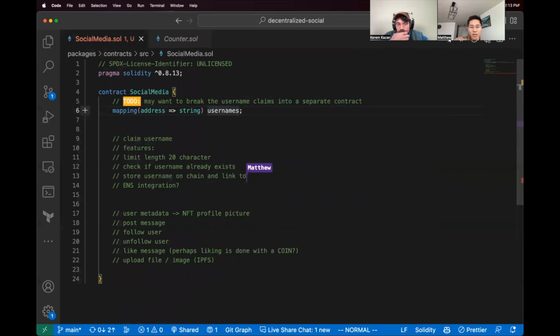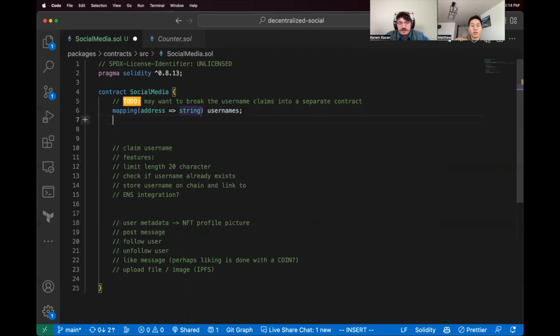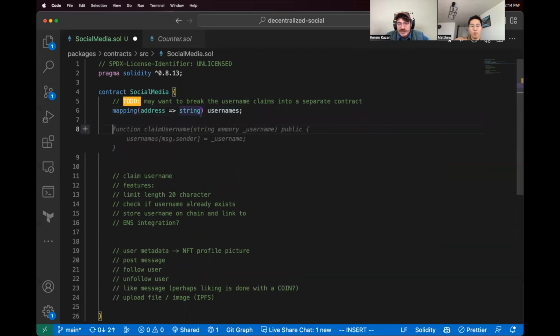Store username on chain and link to... Okay, so you were thinking we have an address. Okay, not mapping. We have a string which represents the username. Or should we be like username to address? I think it should be string to address, huh? Do we ever need to ask what is the username of a given address? Or do we ask what is the address of a given username? You know?